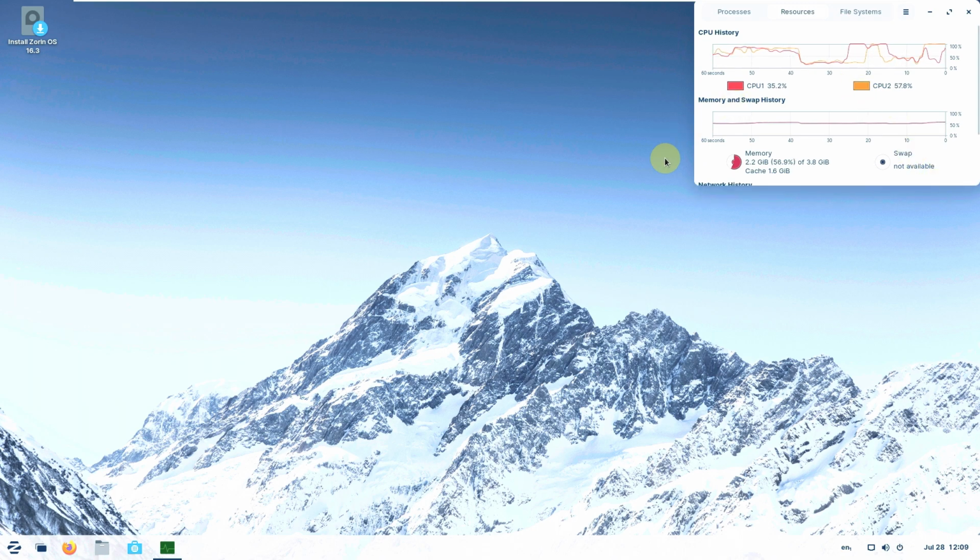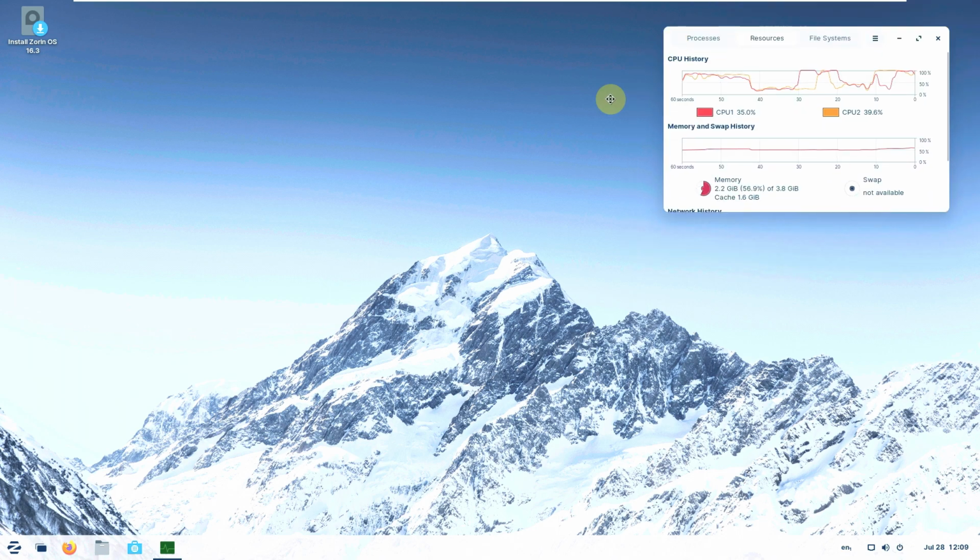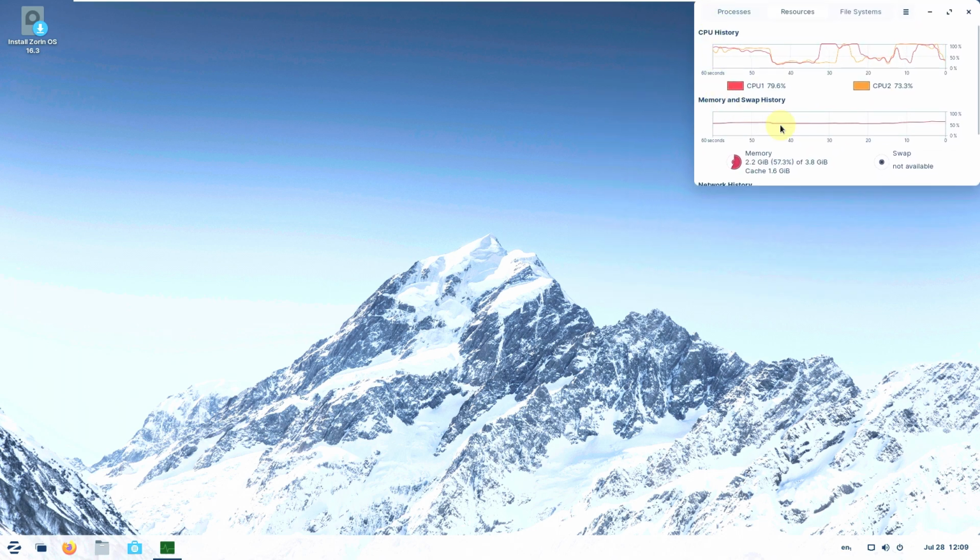So there's a bit of lag in the task manager while running it. It's not major lag, it's a bit of minor lag here and there, occasionally, not constantly. So let's go to the website first and check the website of Zorin OS and see what the new features and new things are in the 16.3 core edition.